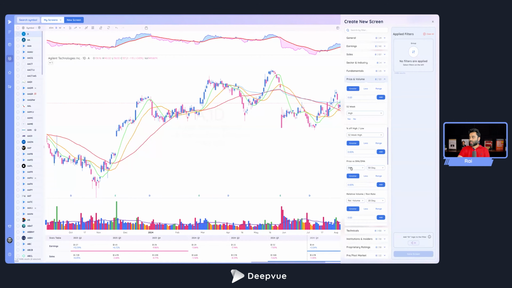So I say, give me all stocks that are the SMA 50-day and they're above the 50-day. If I go ahead and click that, it will filter the database. So if I type in 0 and click add, it will filter the database from 11,000 or 12,000 stocks down to 5,000 stocks. And it will say these are all stocks that are above the 50-day.